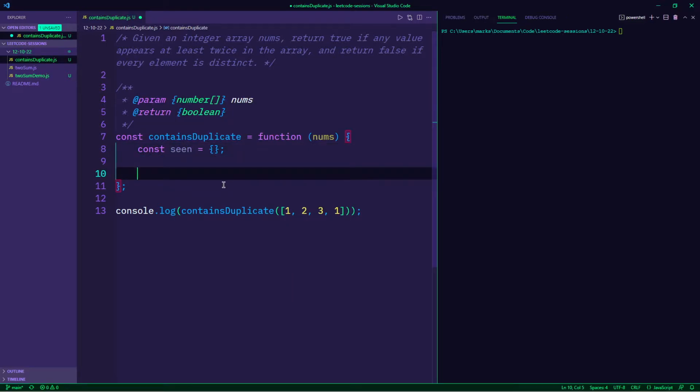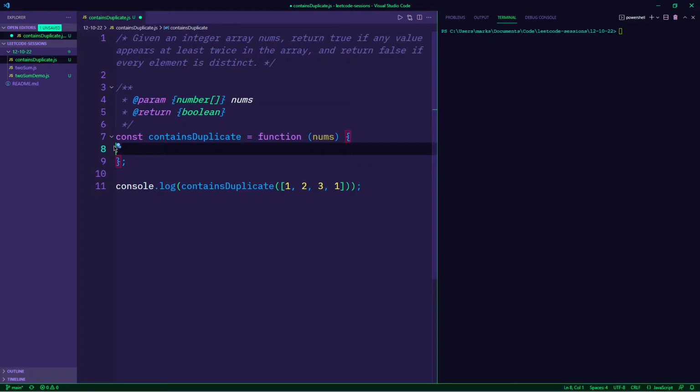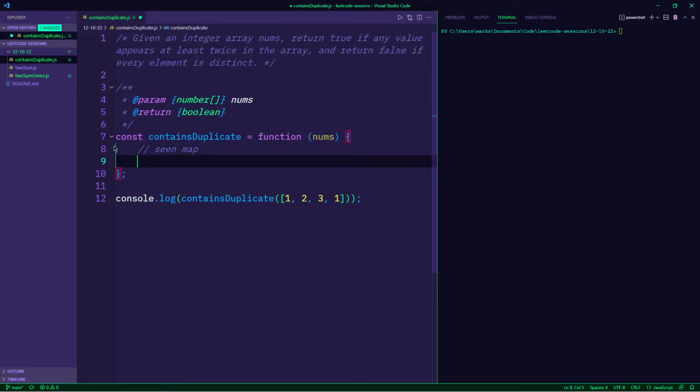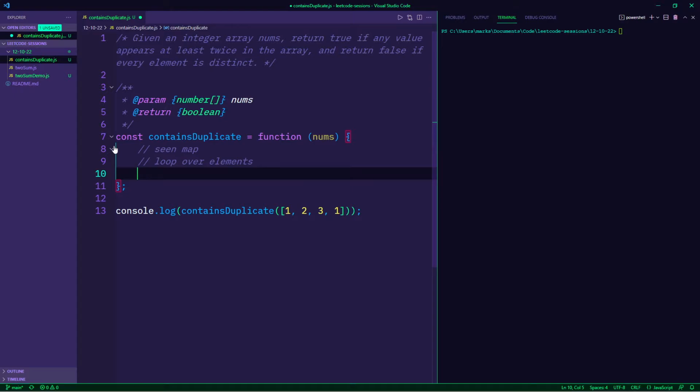So we could start setting some of this up. Let's just write comments first. That's what I like to do when solving these, especially in an interview, just to show your thought process. And then usually it helps you conquer these things step by step in just words first. So we'll have a seen map here, right? And then we loop over elements.